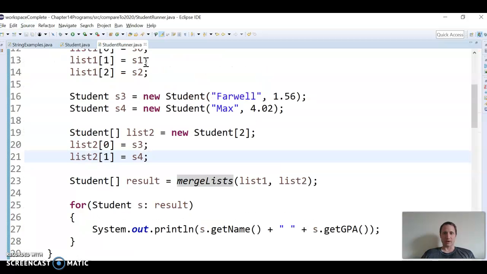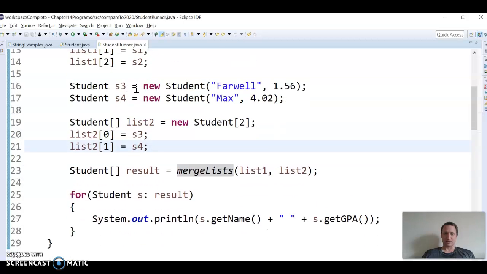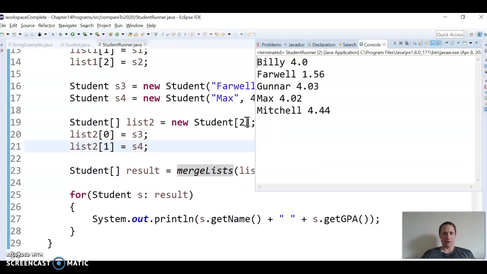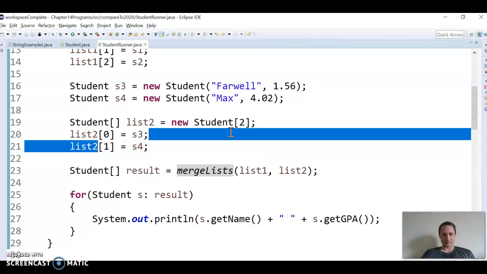And if I go back to StudentRunner, where before it merged them and put them in order by GPA, nothing changes here. I just hit go, and magically now they are in alphabetical order instead of GPA order, right? So that's how the sorting is related to this idea of the compareTo method.